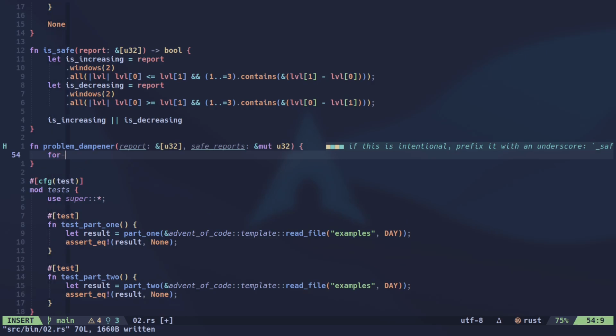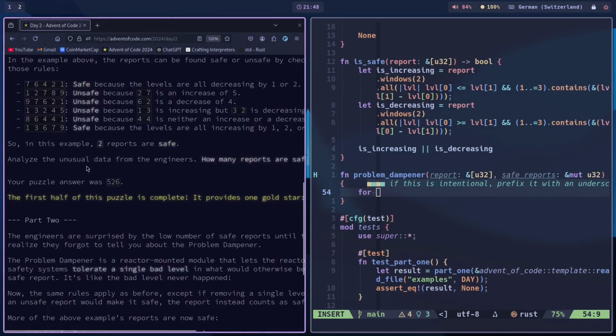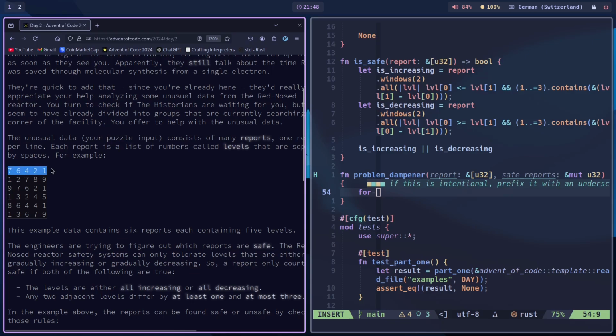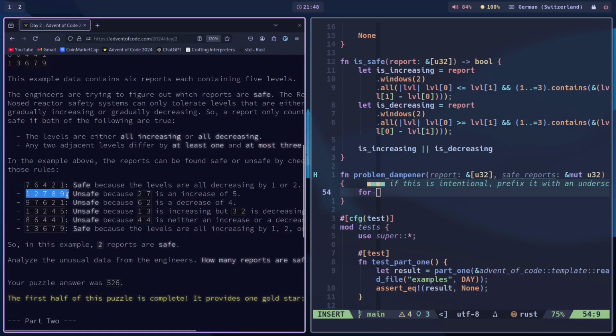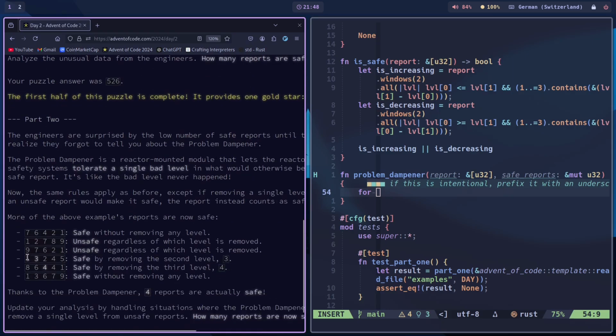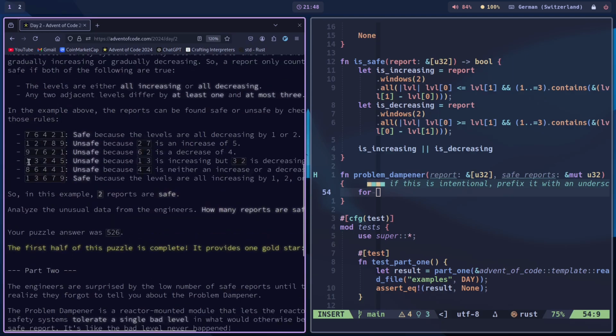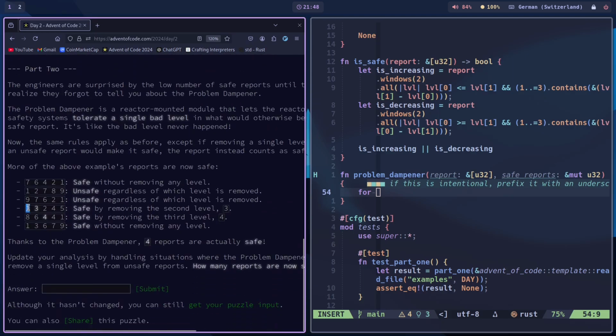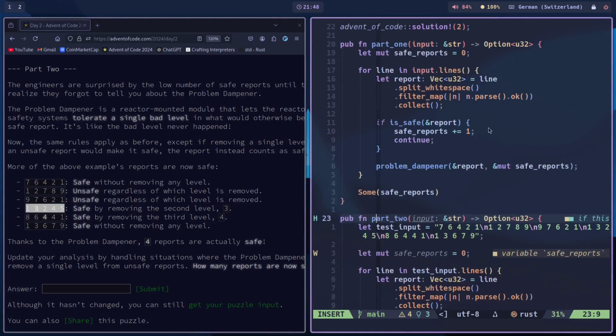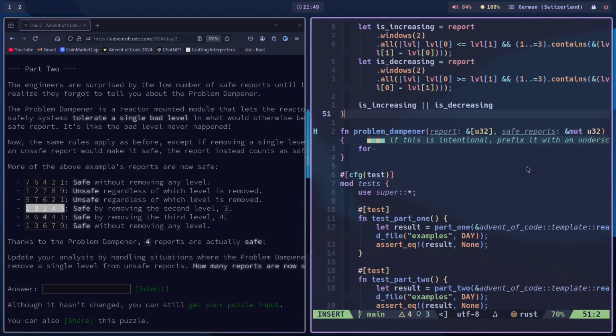First of all, let me think about it. We iterate over every line. For example, this one is unsafe. Will it become safe? No. This one, 1, 3, 2. We iterate over this line and call is safe. It returns is not safe, so false. Then we call problem dampener, right? We pass this report and the variable.